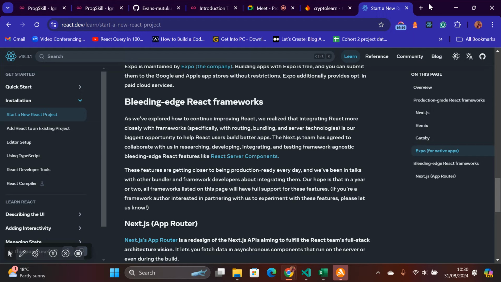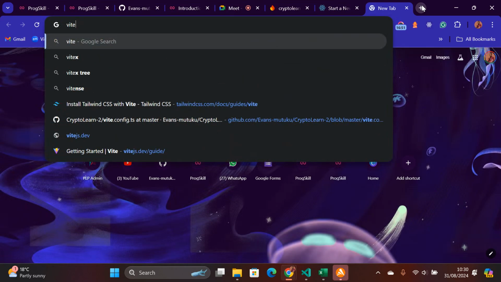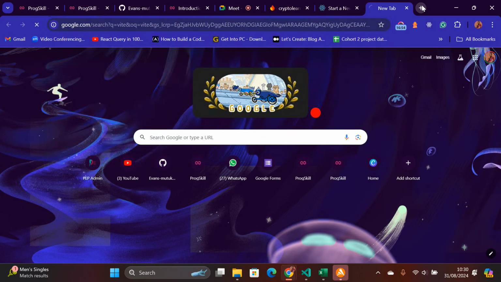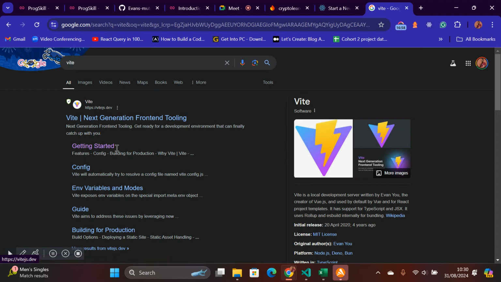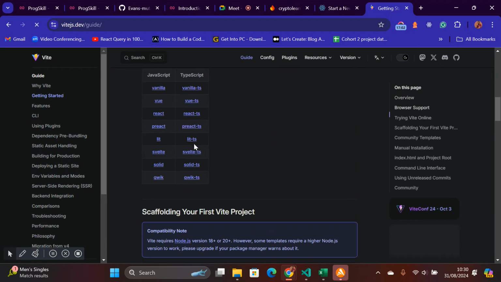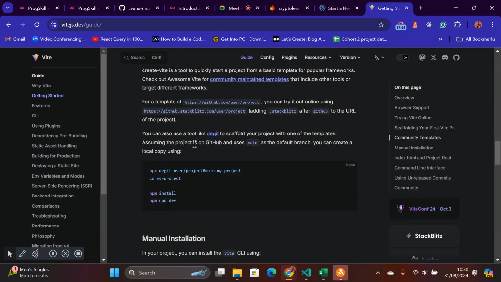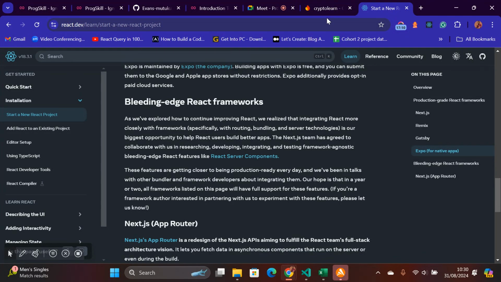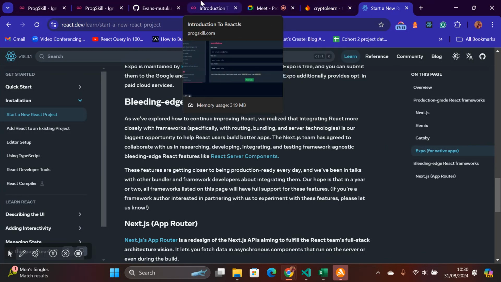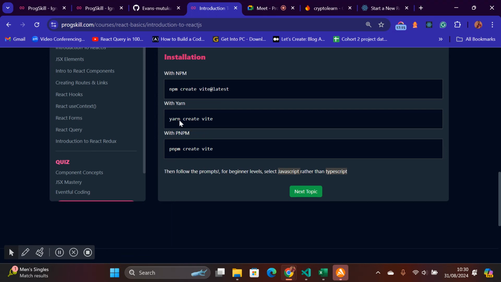So mine, I like using Vite. You can just go to Vite and know what Vite is and exactly what Vite really does. You can just go through the Vite documentation website to know more, things like that. So I'm going to use Vite to create my first React app.